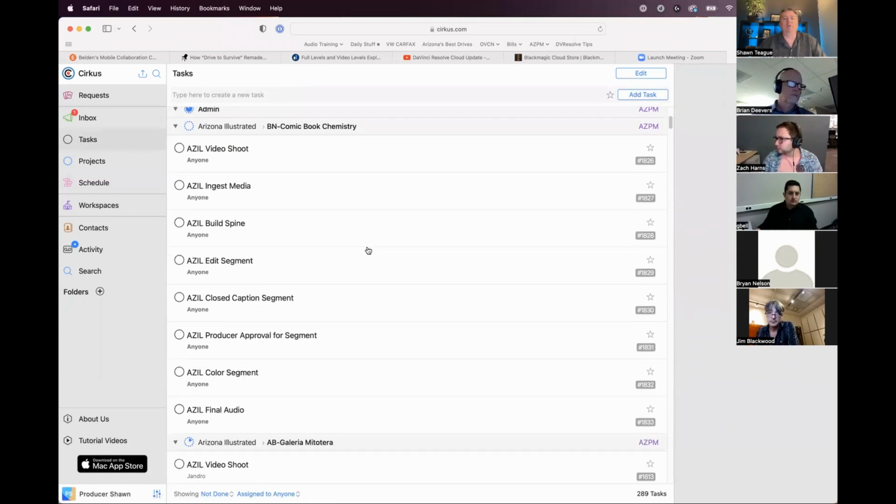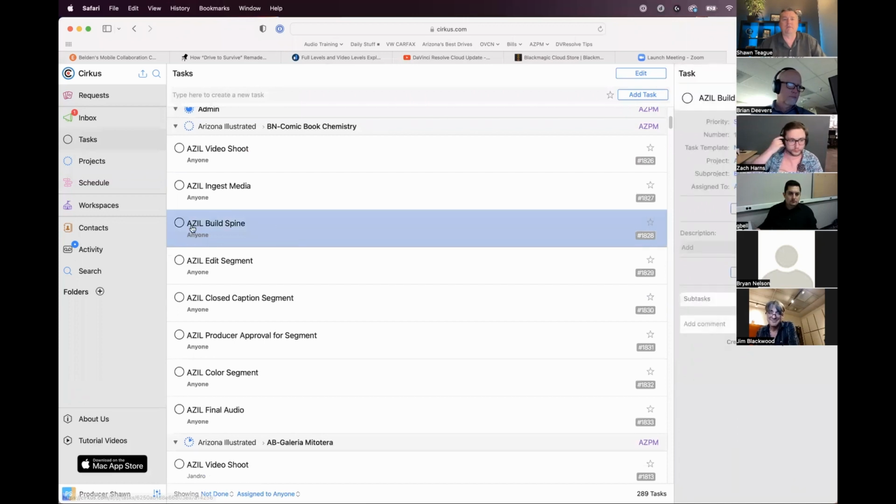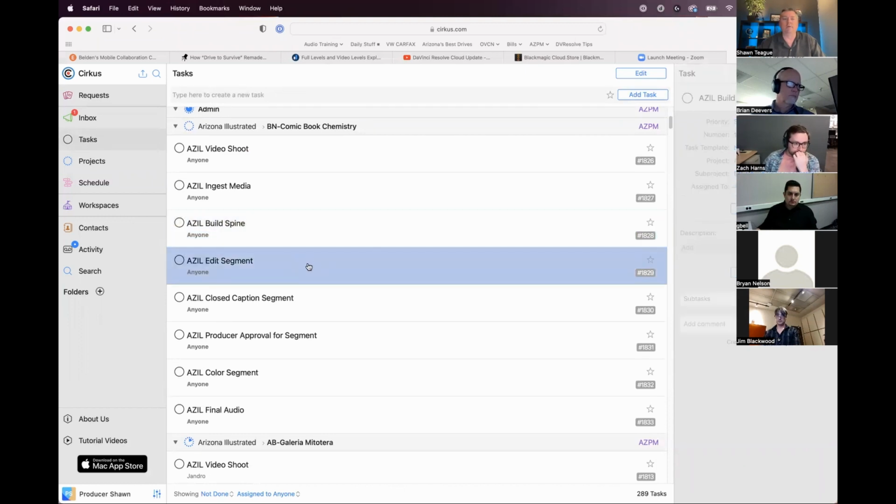The idea here would be that once you're done building the spine for this, you would mark that as done. And once everything is really working, all the pieces are falling into place, then in theory, when you click done on build spine, that would trigger whoever's doing the edit that they can start.